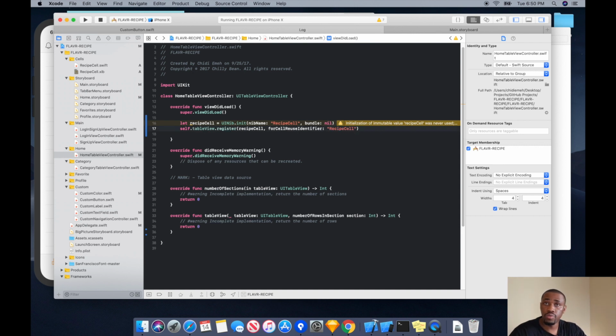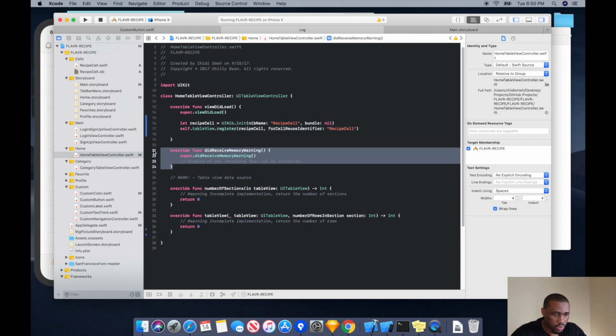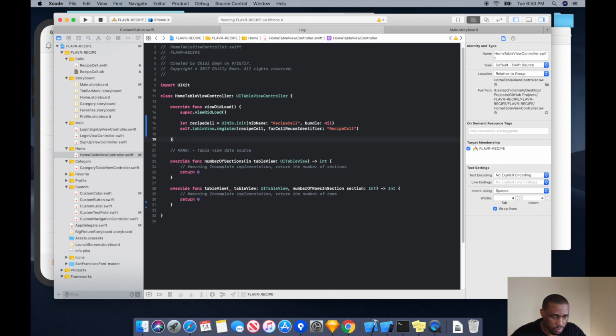So I want to tell this table view, whenever I say this recipe cell string, go and get me that nib. That's what I'm saying, right? That's what I say, go and find that thing, so it knows where to go and find it. Alright, I'm going to take away this did receive memory warning, don't need it, don't worry about that.